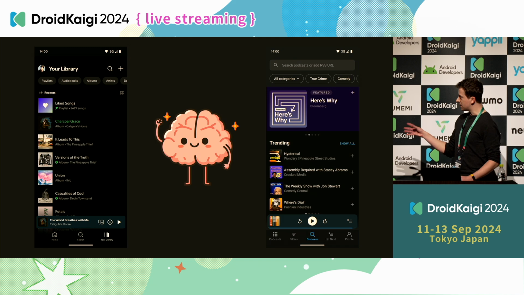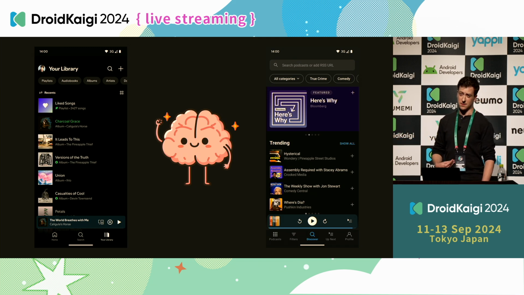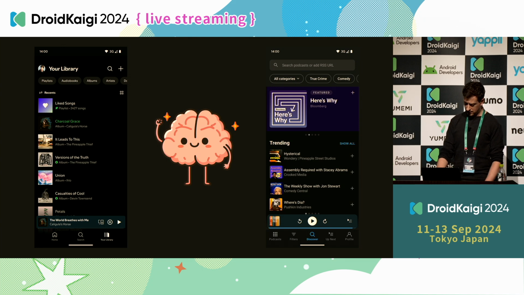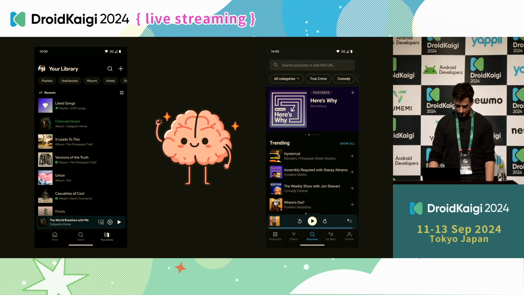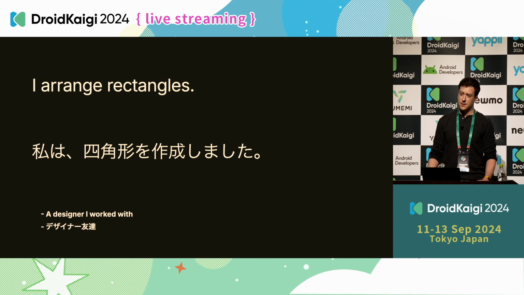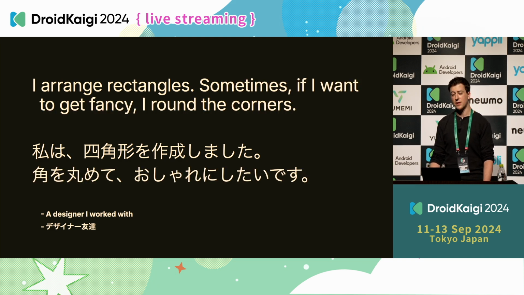But there is something else about these UIs that's kind of interesting, and it reminds me of something that a designer once said to me when asked about their job. They said, I arrange rectangles. They followed it up with, sometimes if I want to get fancy, I round the corners. Now, my designer friend was being tongue-in-cheek here, but I think, like all good jokes, there's actually an element of truth in this.